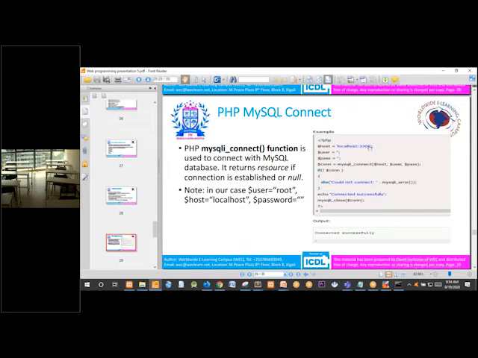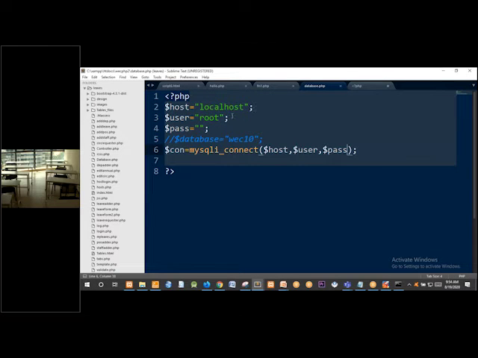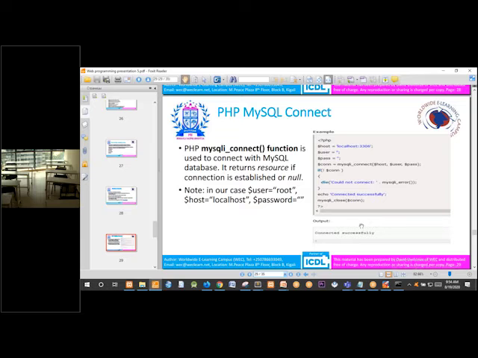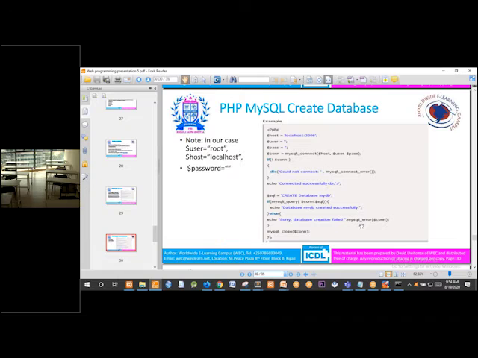Now you can see in our case, we are using user root, and host is localhost. We don't need to include the port. Host is localhost and the password, nothing. You can see it here. Host is localhost, username, password, no password. So we can connect like this to our MySQL.